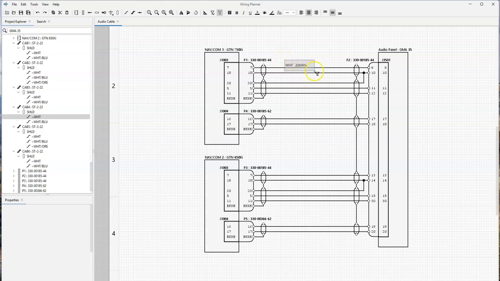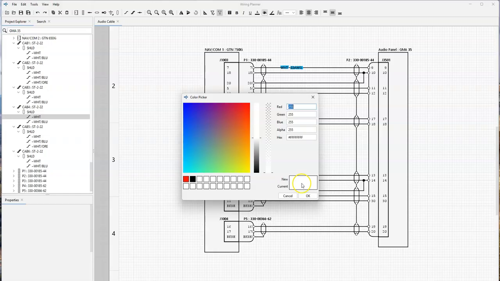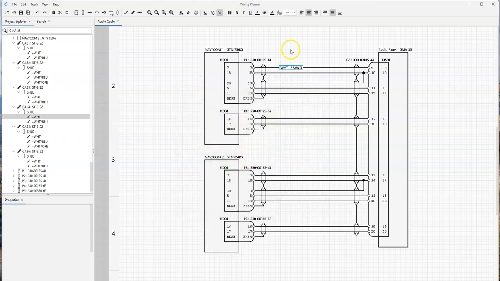Some people like to have the label above the conductor. Some people prefer to have them on the conductor. If you want to have them on the conductor, then click the Fill tool and select white and click OK.